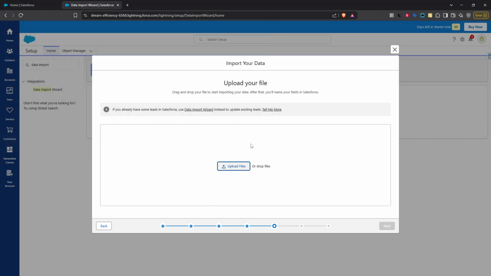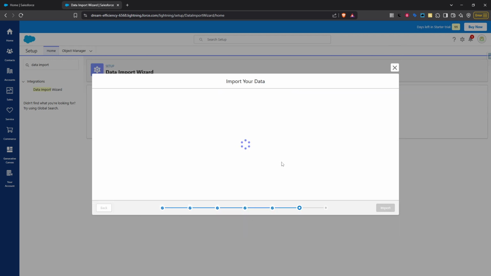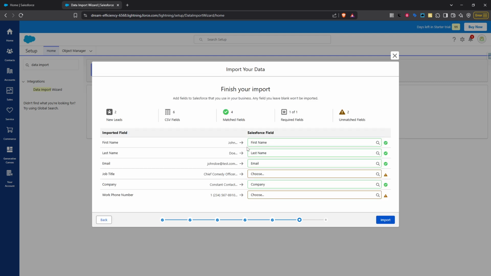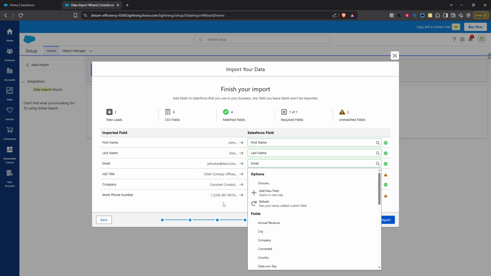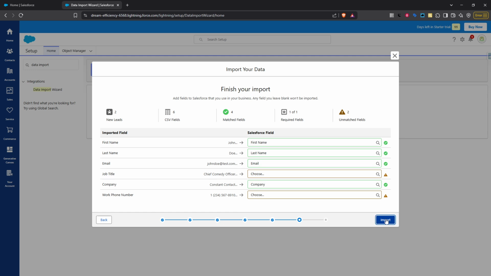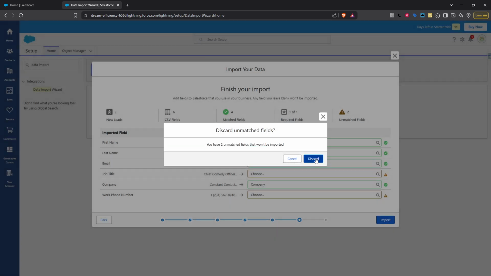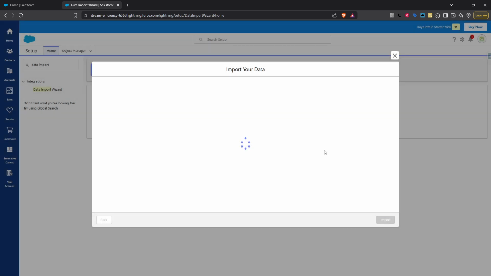One critical step is mapping the fields in your CSV file to the corresponding fields in Salesforce. This ensures that all the information is placed correctly and consistently. Take your time to match each field accurately to avoid confusion later on. Once you are satisfied with your field mappings, click Import. The Data Import Wizard will begin processing your file, and the import will run in the background. While you can't watch the import as it happens, the wizard will alert you once the process is complete.